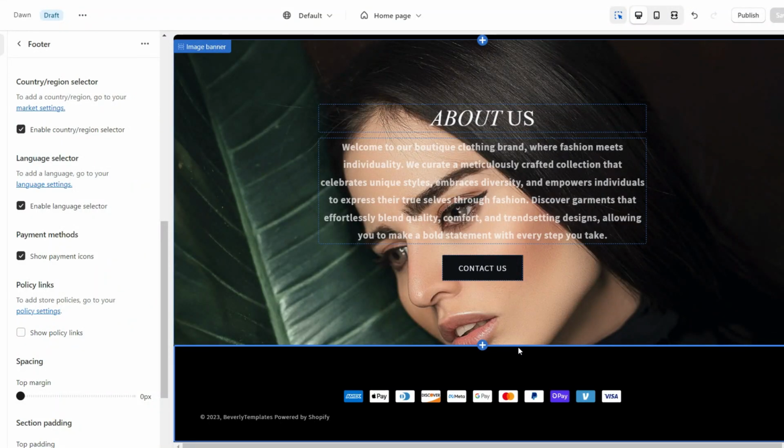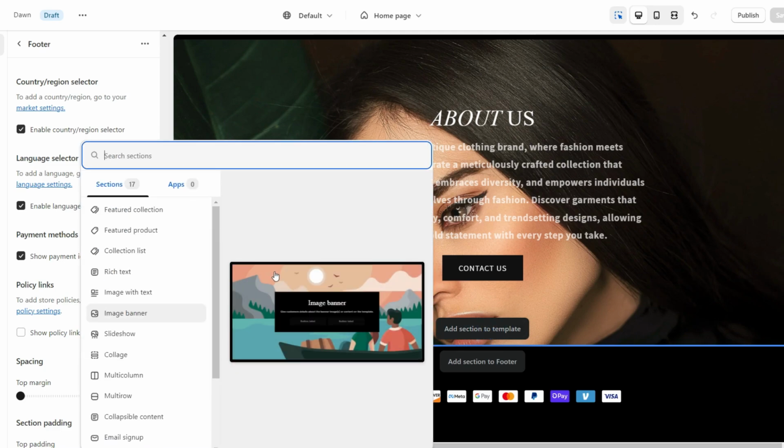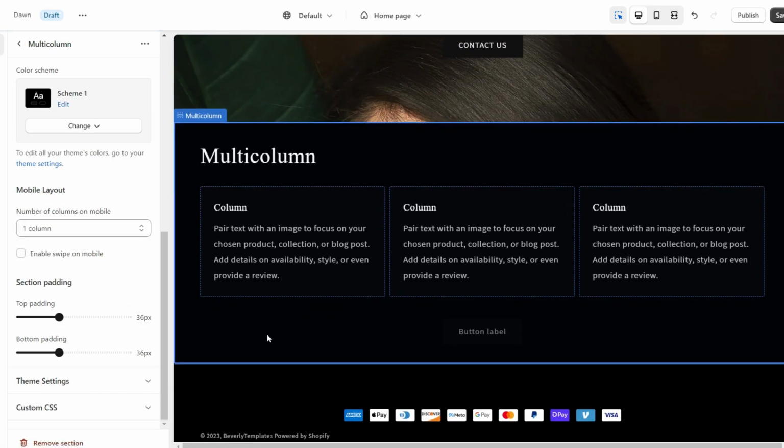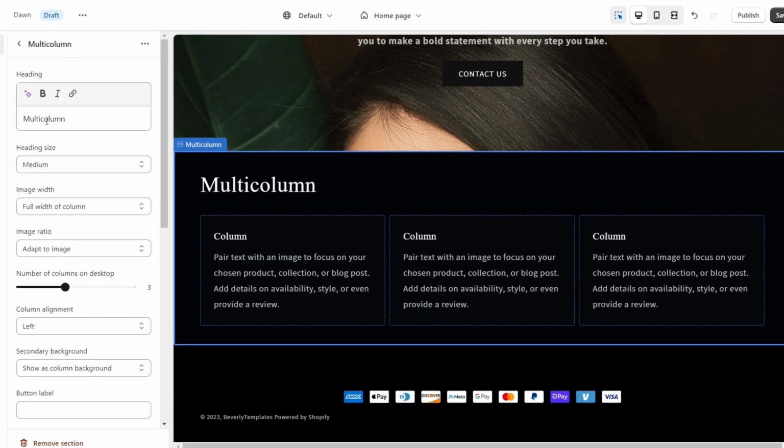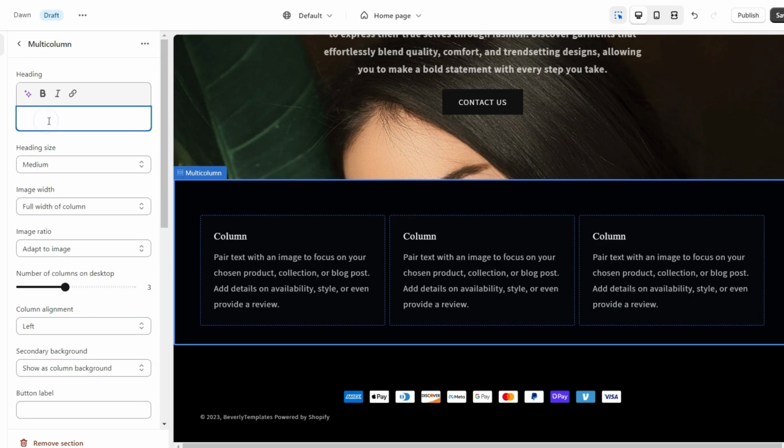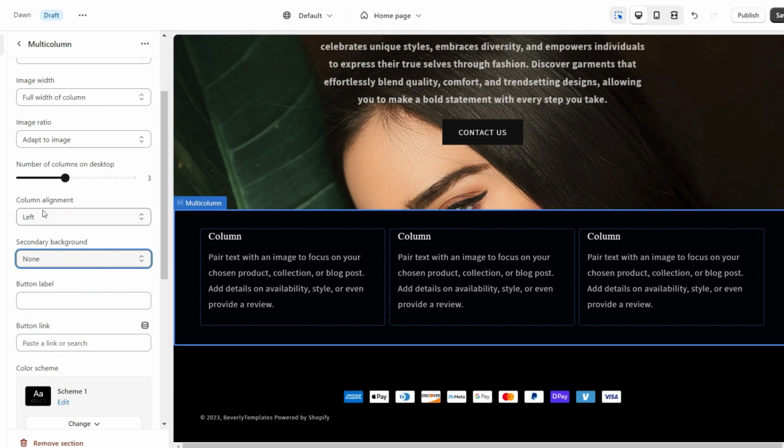Next, I'm going to show you how I designed the shop qualities section. I'm going to add a section and add multi-column. I'm going to remove this button label, and I'm also going to remove the heading text. I'm going to remove the column background, and then right here under column alignment, I'm going to select center.